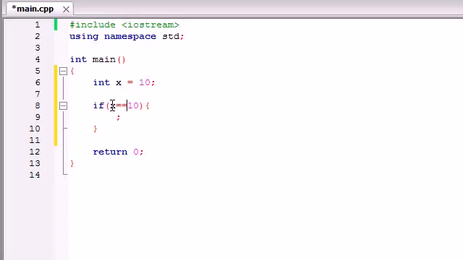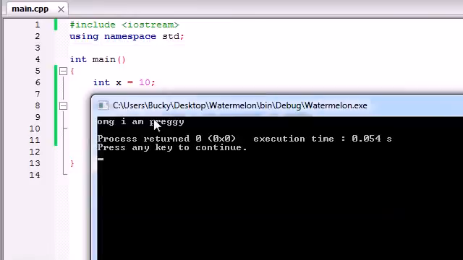So this means, all right, test if x is equal to 10, and if it is, let's just go ahead and give it something stupid. Cout "OMG I am preggy." That means pregnant in ghetto talk. So let's go ahead and endl, and let's go ahead and run this and see what happens. Build and run, and on the screen it says OMG I am preggy.